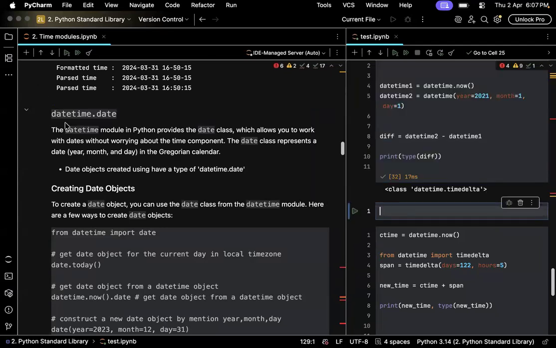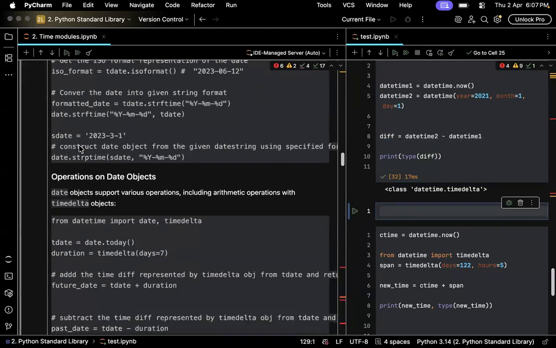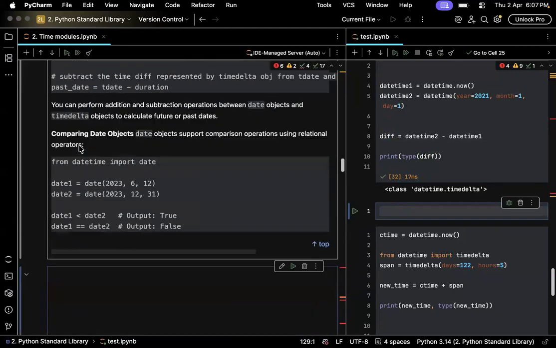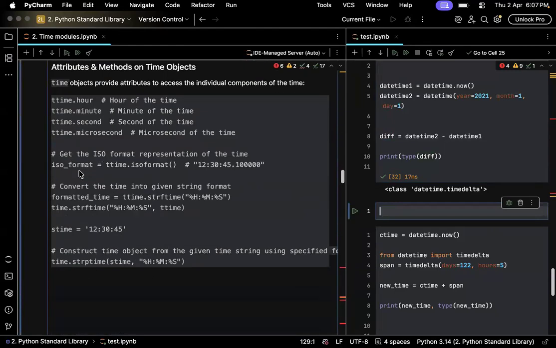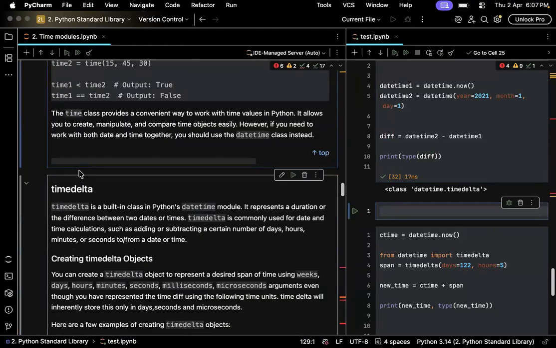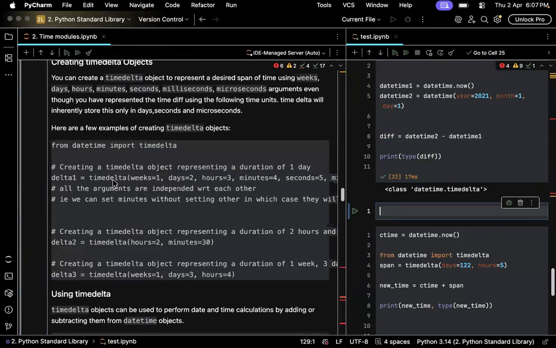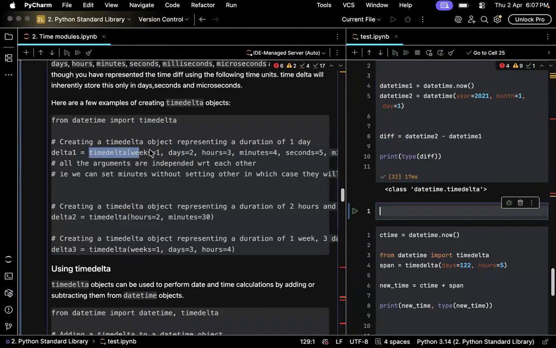Time delta, just like dates, also exposes a few useful attributes. See, we can create it like this. We can mention the number of weeks you want, the number of days you want. This is cumulative, like 1 week, 2 days, so in total, 9 days. 9 days, 3 hours, 4 minutes. It's not like 1 week only. Is this clear? This is cumulative.